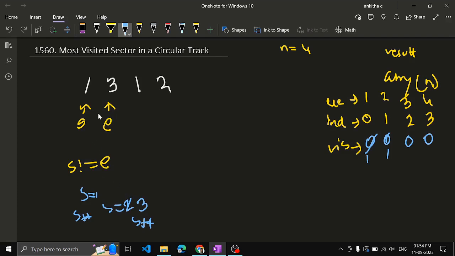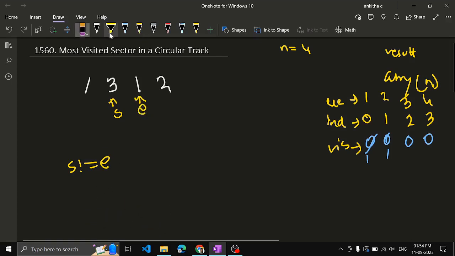Now which should be the start? Next start will be this and next end will be this. So again the same thing until start is not equal to end. Is start equal to end? No. So now initialize s equal to 3. End is pointing to the first position. From 3, which sector is next? You have to traverse 4. First you have to visit 3, so increment the value at position 3. Now you have visited 3. Once you visited 3, increment the value to 4.